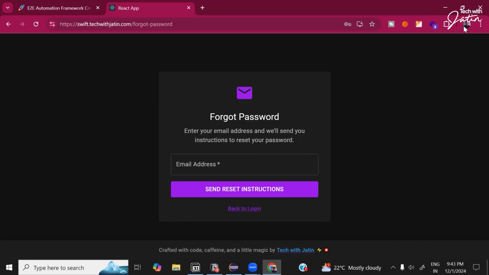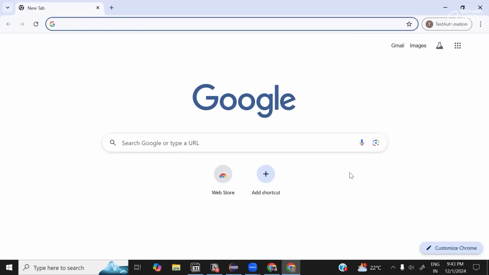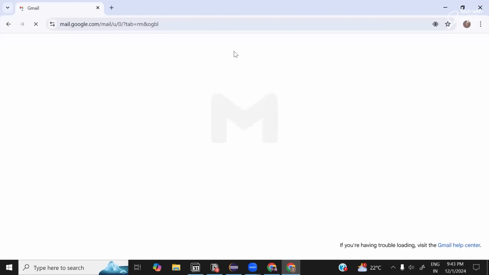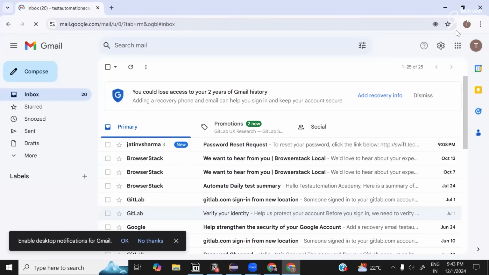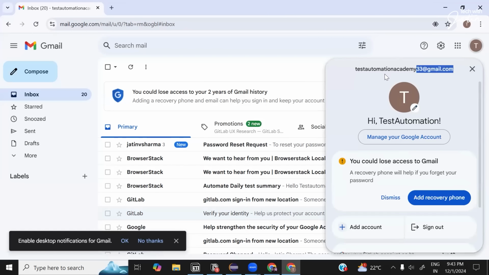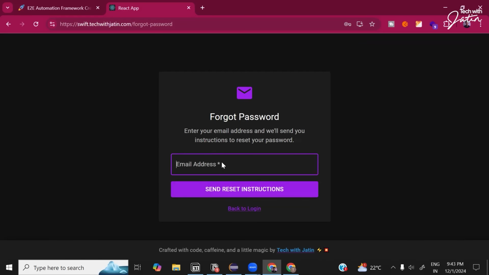I did change the email address. So let's say if I go to this particular account and I go to Gmail, let's select this particular account. Okay. I am going to enter the email ID over here and I'm going to click on send instructions. Now, if I'm not wrong, there is a link which is there.